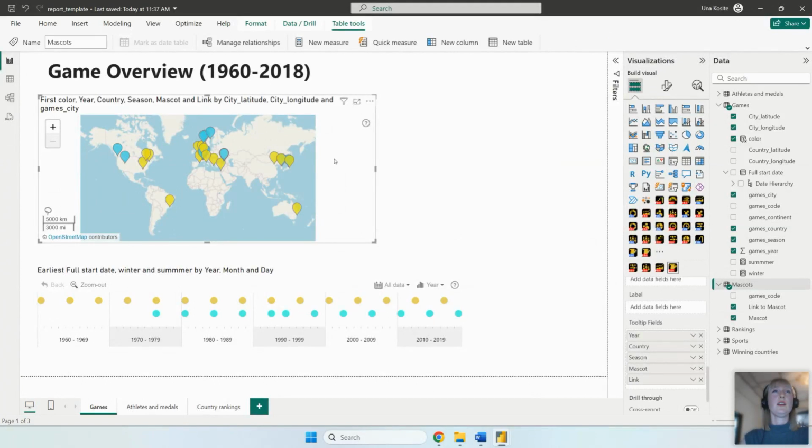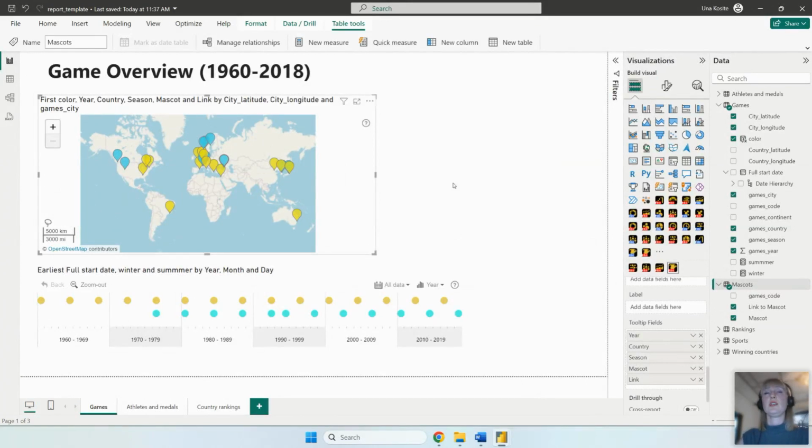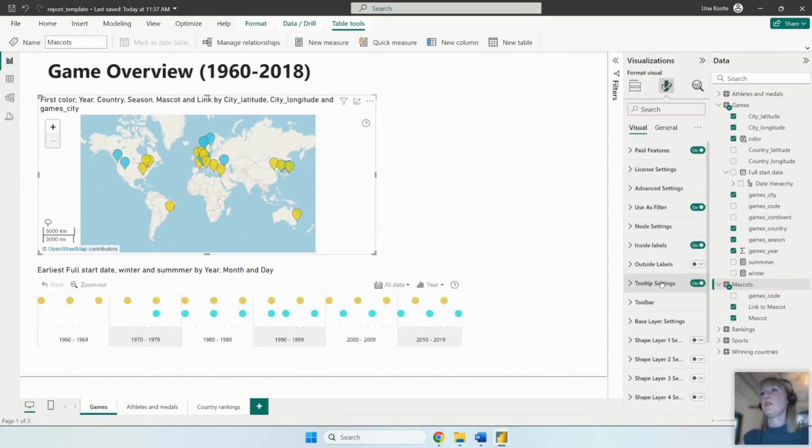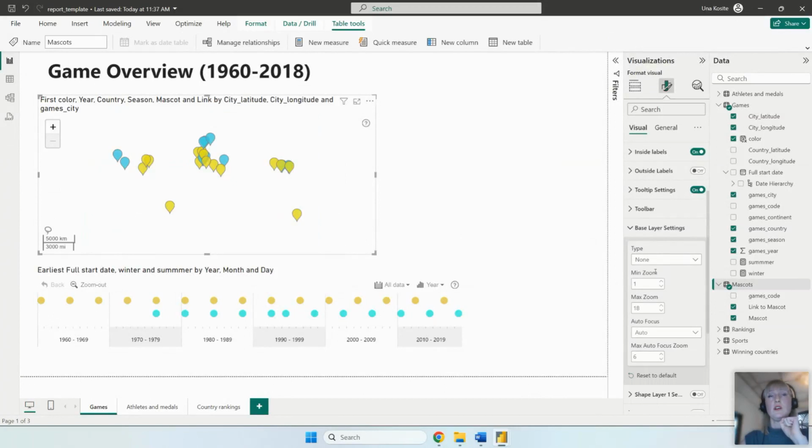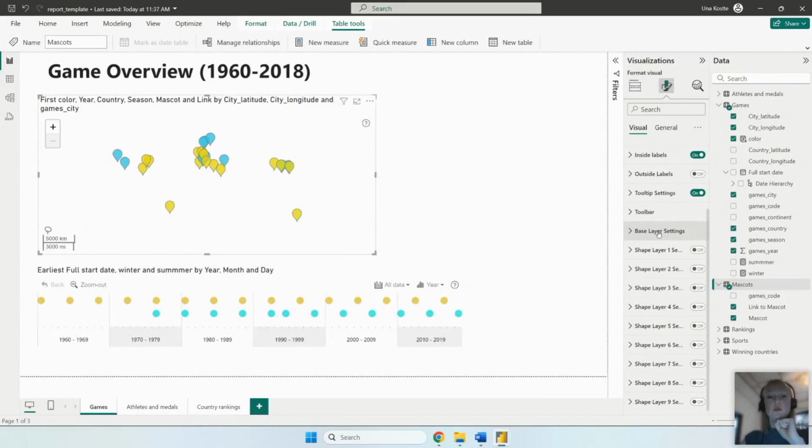One more thing I would like to change, I guess, is how the base layer looks for this. So for the map visual, it can be built with multiple layers. So there is the base layer, so what is shown at the very bottom of the map. Right now it's OpenStreetMap, but I'm gonna choose none, because I will use a shape layer.